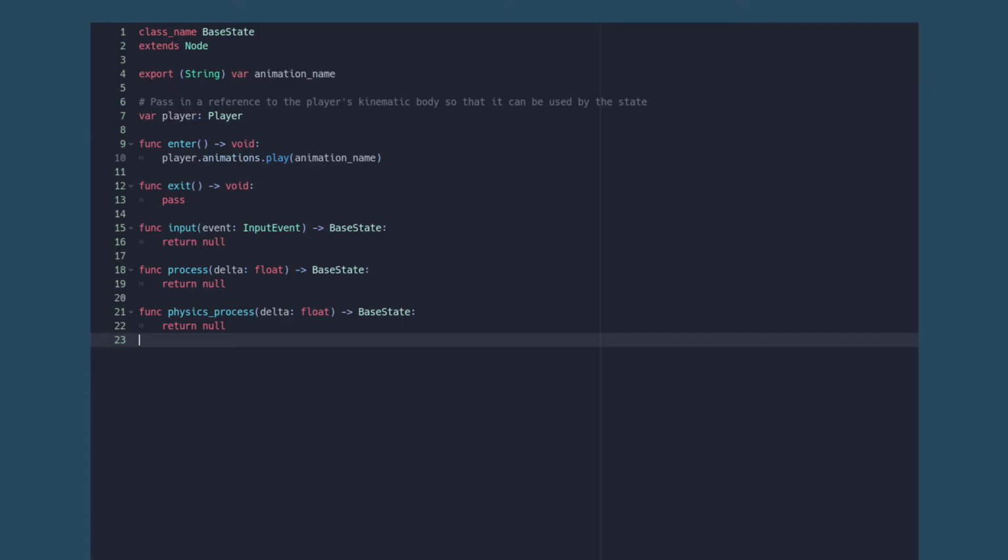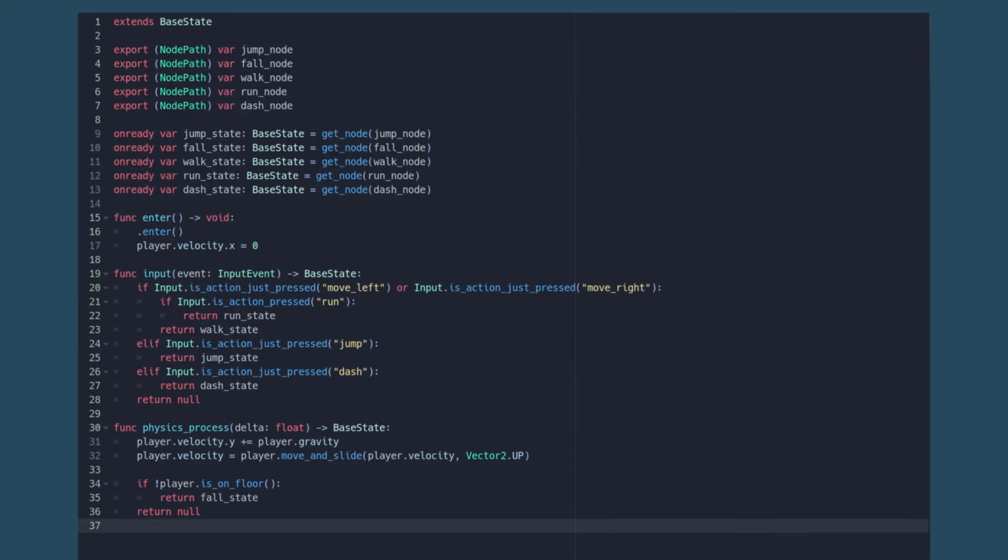So after removing the enumerator and changing our expected return types, base state gets stripped down a fair bit, and as an example, the idle state now looks like this. There's a bit more boilerplate code that has to be written this way, since each state will need to have its own exported node paths and calls to get node, but it gives us a lot more flexibility in where and how these states are used.